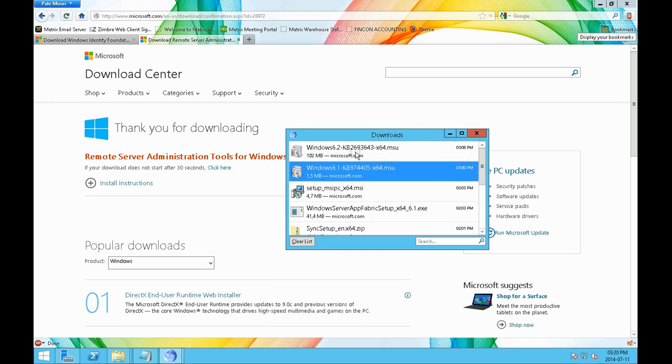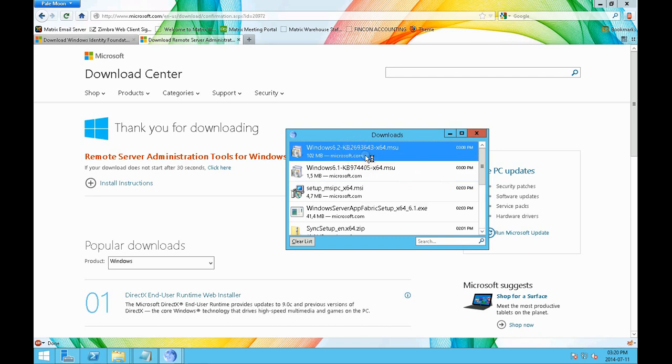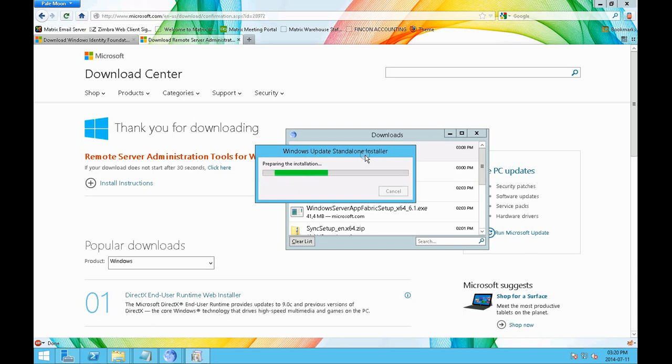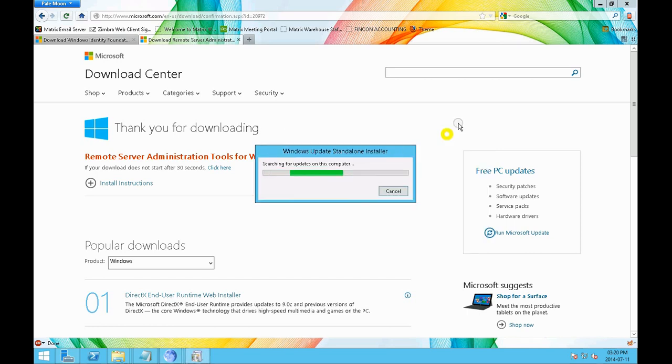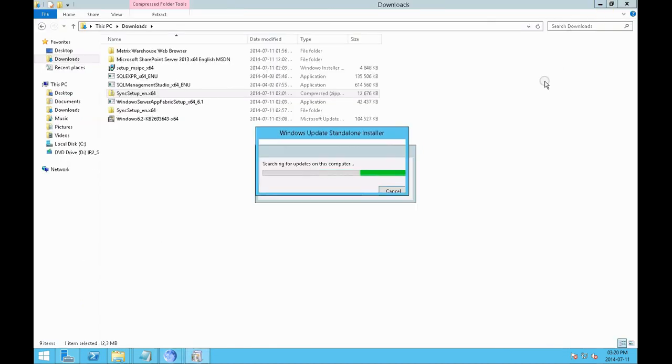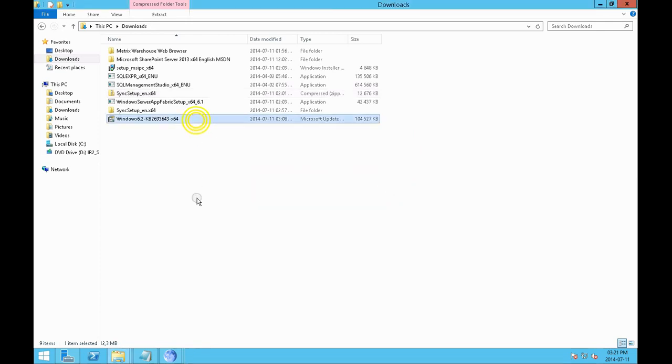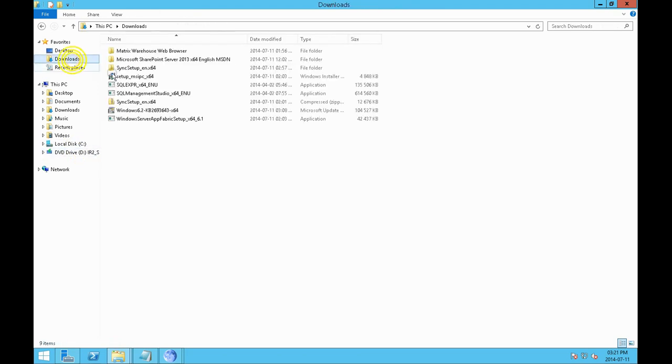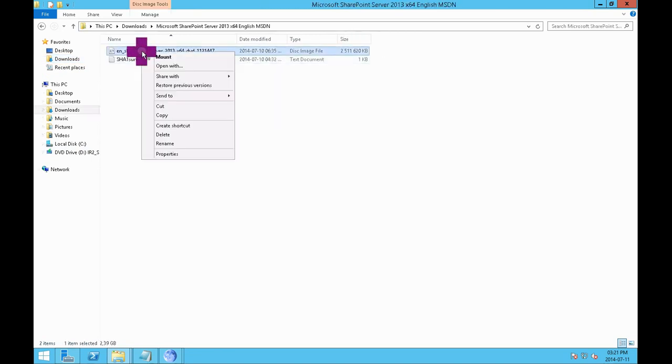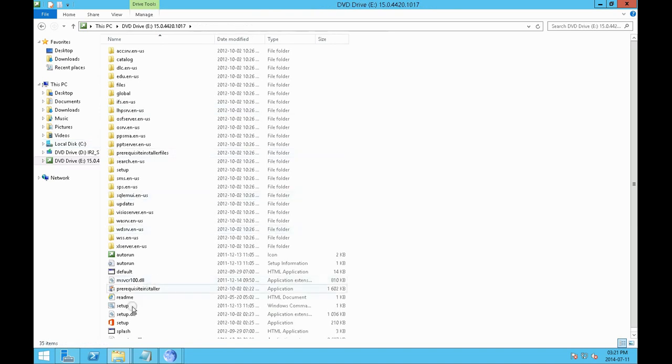Okay guys, that download is completed. Let's see if we can get any further. Well, that's very disappointing. 100 megabytes is lost. I downloaded the right one. Yeah. Okay. Let's see what the setup says.